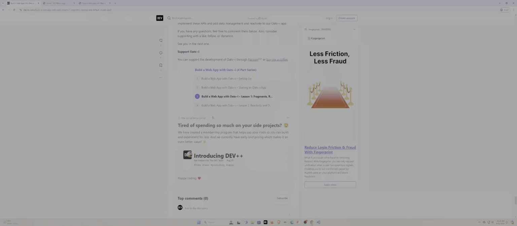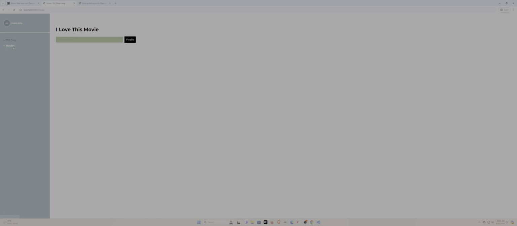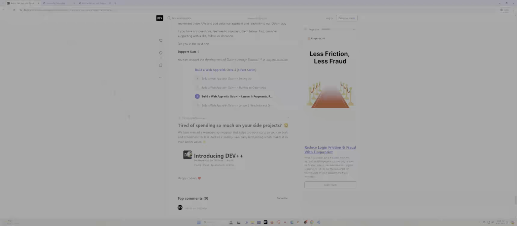In the next lesson, we'll add reactivity. We'll now be able to load actual cat images when you click on Meow, load actual movies when you search for a movie, and I hope that bit will be fun.